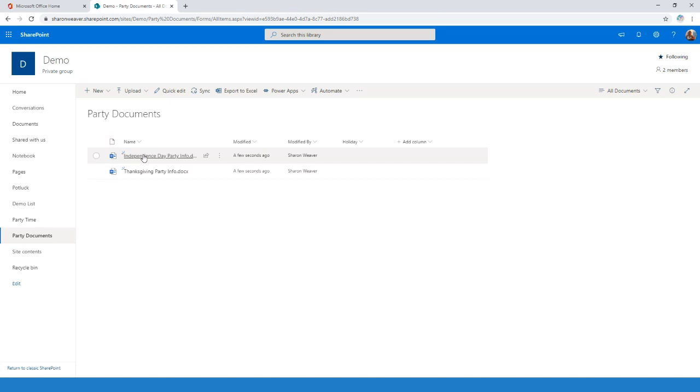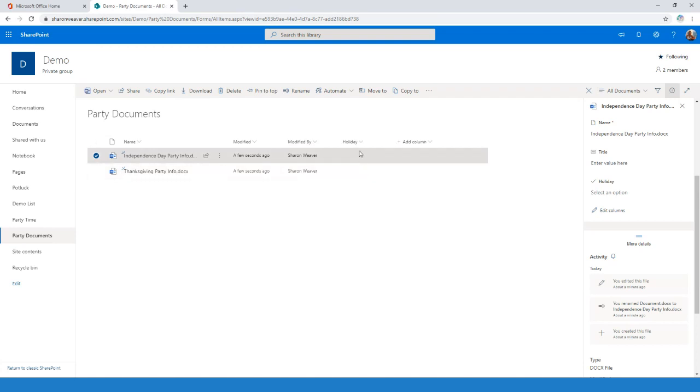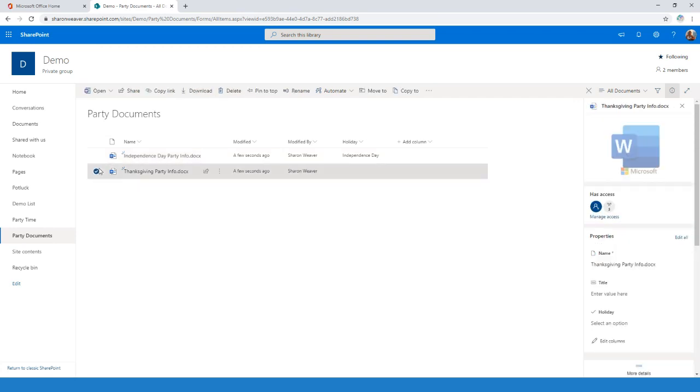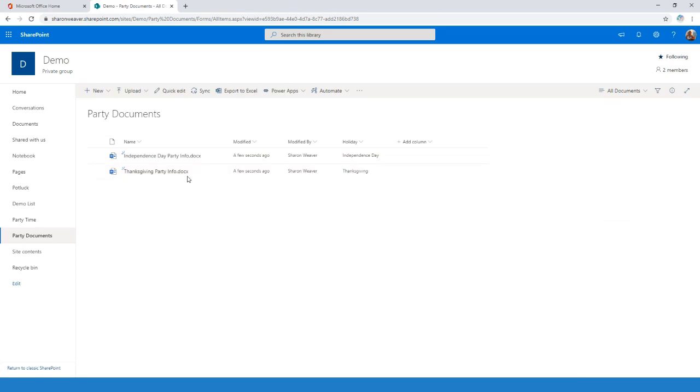But here's what's really neat: now that I've made these items, I select that item. And if I go to this little information panel up here with the circle with the i, and I scroll down to that holiday column that we created, I can actually do a drop down and select the holiday I want. And then let's leave that information panel open and select this document instead and do the same thing. And the really cool part is now these are in here, they have information, but more importantly, I can click on this holiday column and check it out. I can already do things with it.